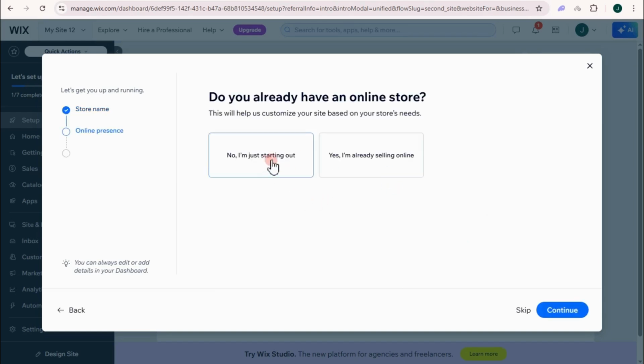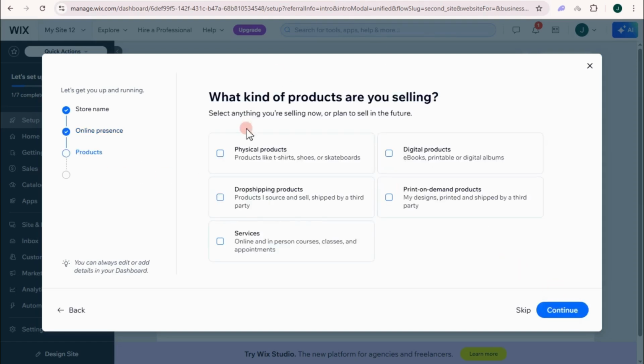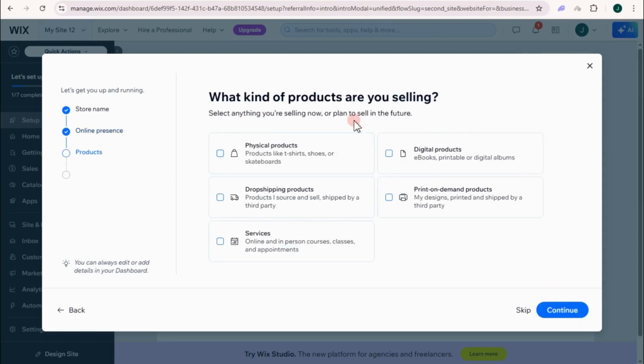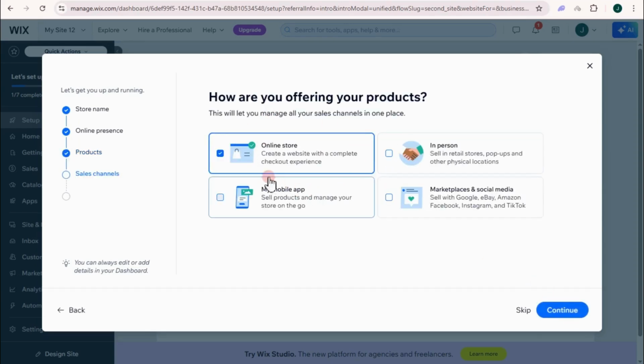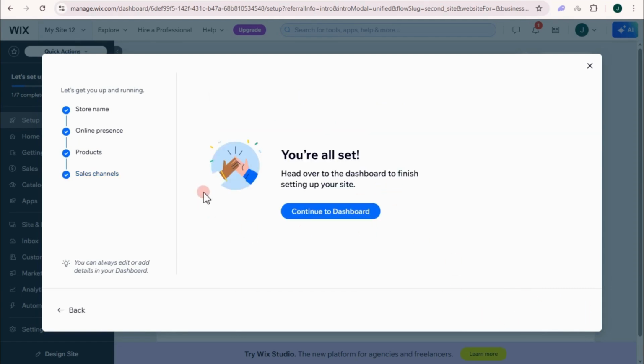Now, this time, what you're going to do next is select from any of these. So, do you already have an online store? You can tap this one, but for me, no, I'm just starting out. Click continue. What kind of products are you selling? So, select from any of these. Physical products, you can tap digital products, and so on. Click continue. And then you can tap from any of these. So, I'm going to tap this one, click continue, and then continue to dashboard.